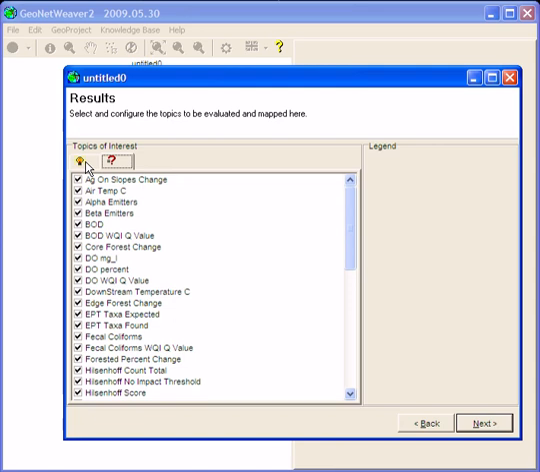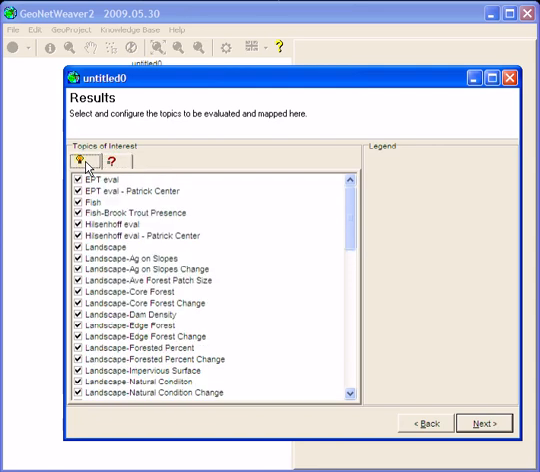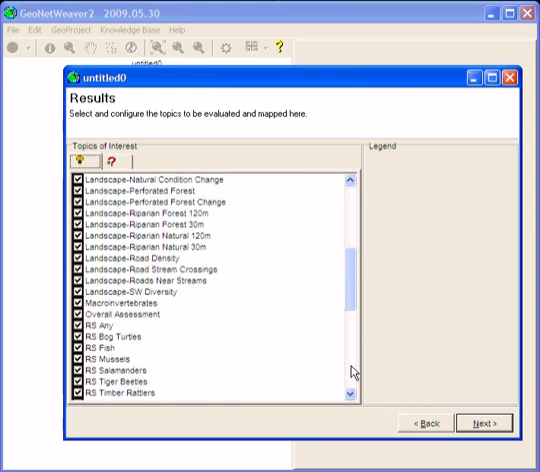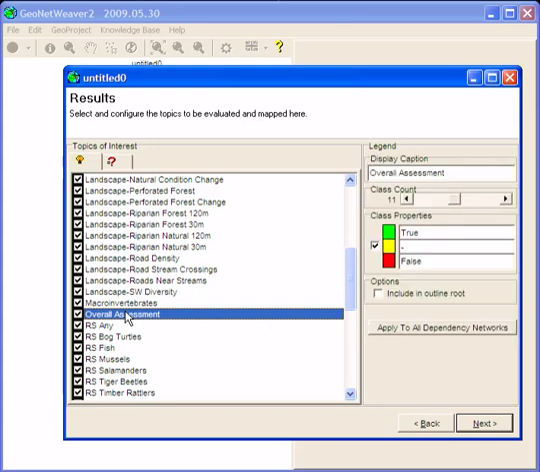Let's return to the Dependency Network tab. Let's scroll down to find Overall Assessment and select it. Notice that now the legend is populated with default settings. Here we can modify the name as displayed of the topic, the number of classes in its legend, the color ramps used, and the value labels. You can also tell GeoNetWeaver to use the current topic in the root of its outline.